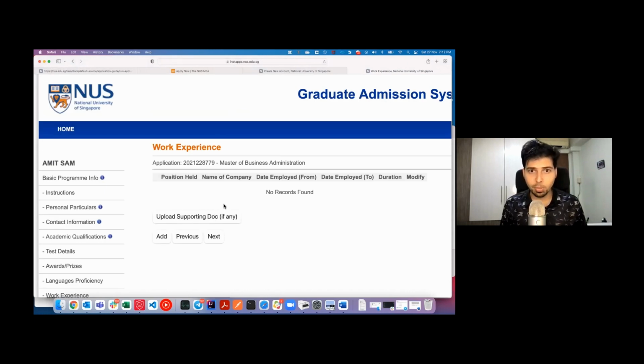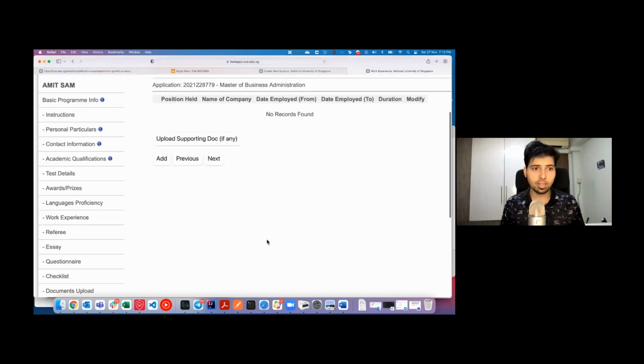In the work experience, you can see that you have to mention what your position was, the name of the company, date employed, duration, and all those things. And for the supporting document, you have to upload the pay slips or the employment certificate.